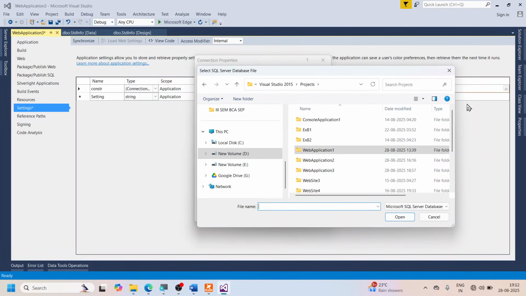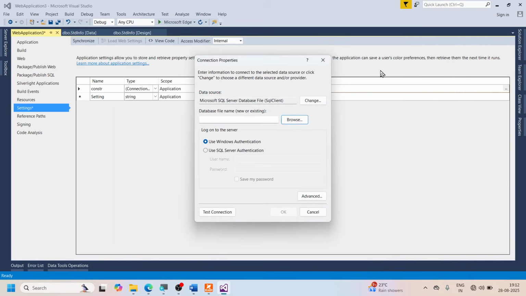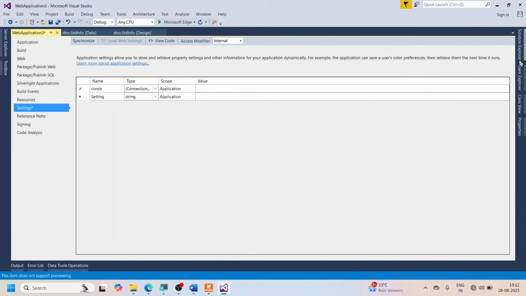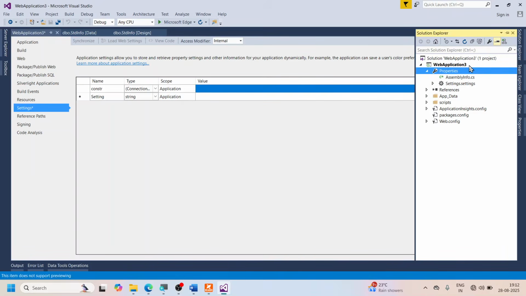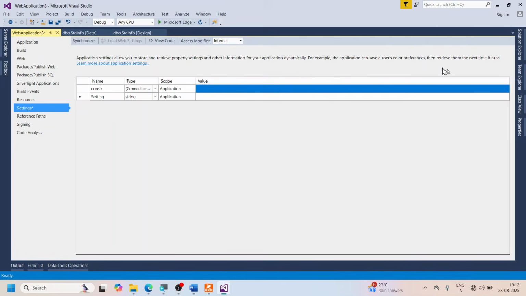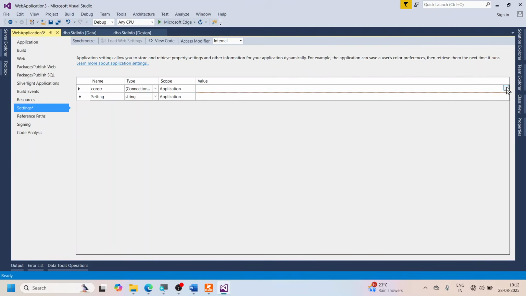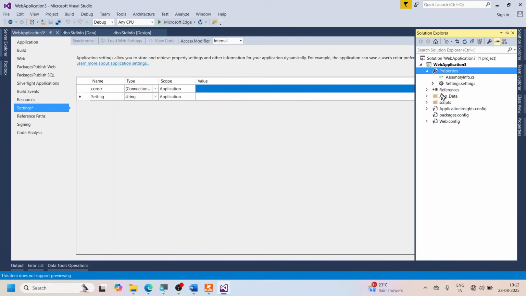I'm going to cancel this one and just show you. The name of my project is Web Application 3. I will have to go to that folder. Inside that folder, you will notice you have this App_Data. This is the place where the database is. So the database is there inside that folder.